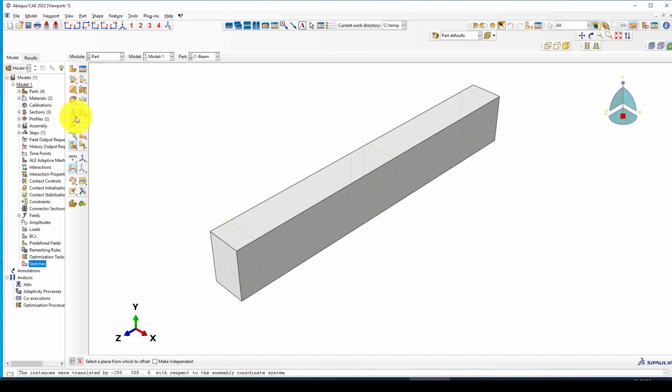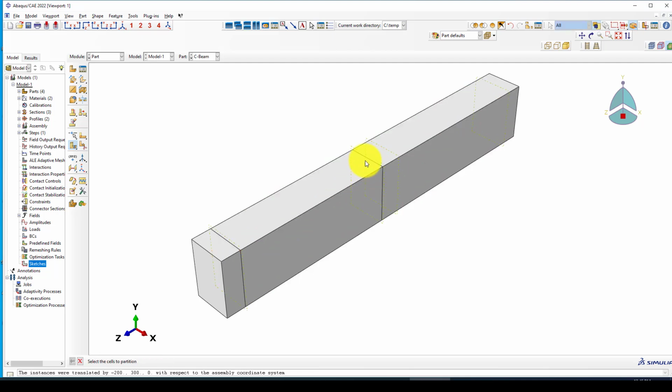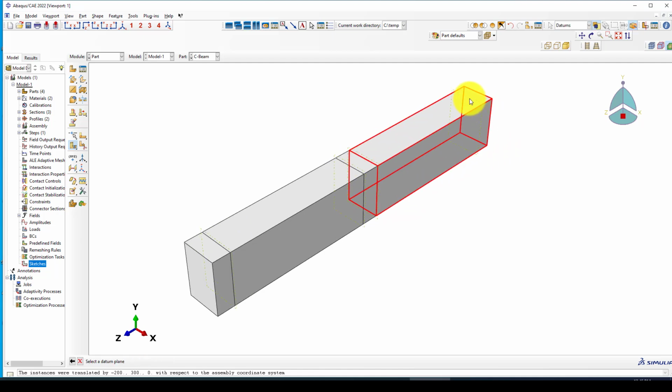Now we can partition here using the datum plane, just selecting this option, partition cell using datum plane. So I'm going to select this, create partition, and then select this one and create partition. Select this one and create partition, and the last one.